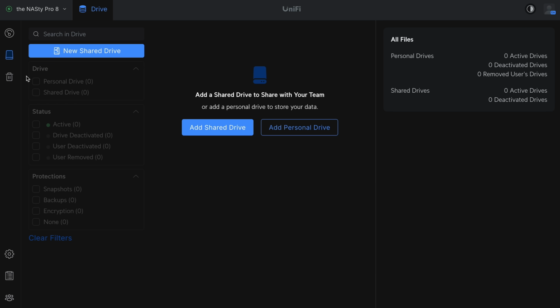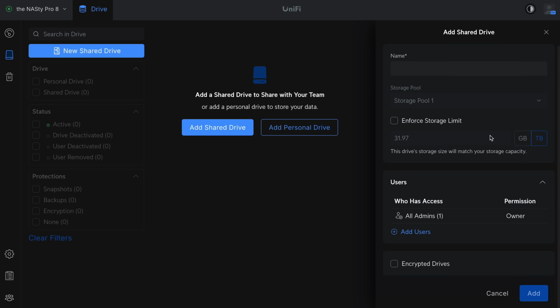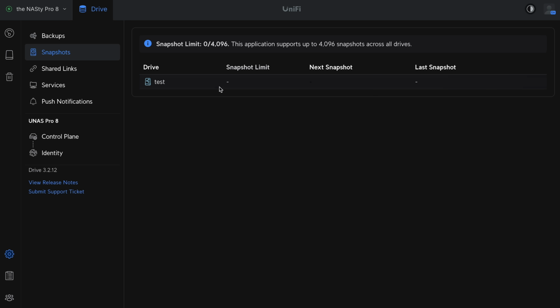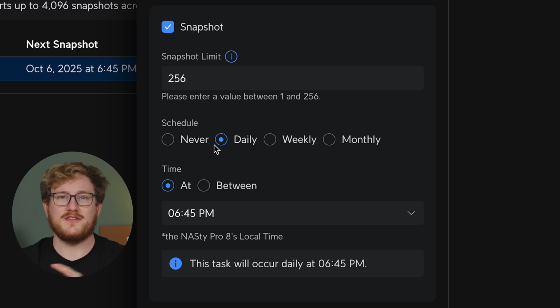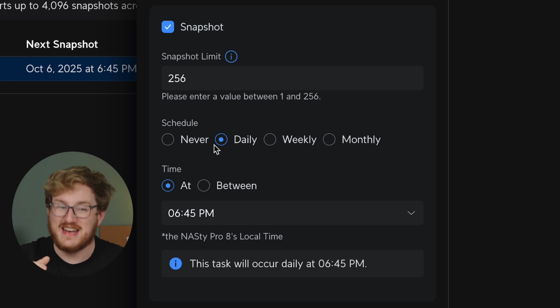I don't actually have a shared drive yet, so I guess let me make one of those. Boom, we'll call it test. There we go, cool. Now I can make a snapshot. Right off the bat, I can already say I would love if this would be able to be scheduled down to the minute. That might sound excessive, but imagine this. You copy a file to your NAS, and then you accidentally delete it or accidentally overwrite it within a few minutes. Well, you don't have a copy of that anymore, right?